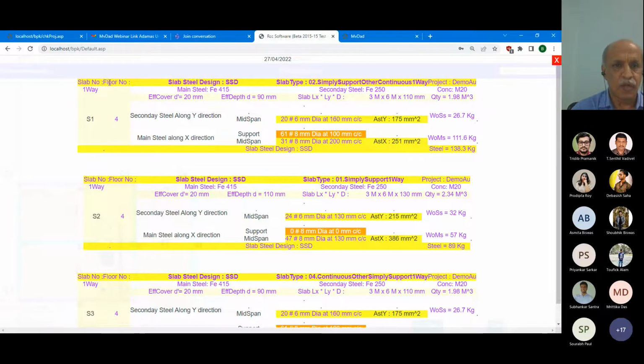Slab number, floor, one way, S1, floor 4, effective cover, effective depth, slab dimension, 3 meters by 6 meters, quantity, grade of concrete. Now, secondary steel along Y direction at top, 20 dia, 20 number of bars, 6 mm dia, main steel along X direction at middle span, 31 numbers of bars, 8 mm dia at 200 mm center to center. Weight of steel, which we require for the bill of quantity.